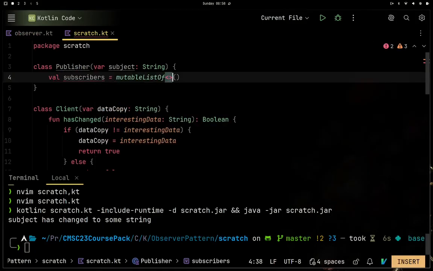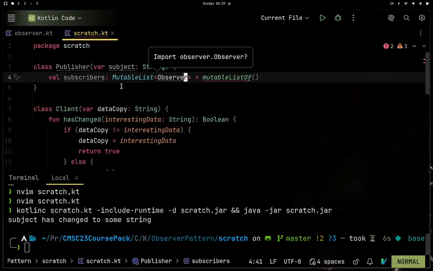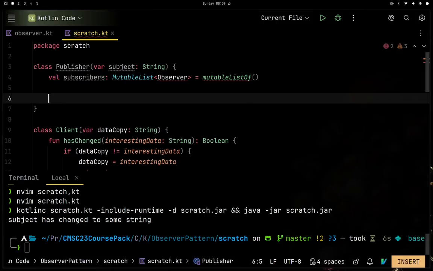So right now you can keep this empty during instantiation, because whenever you instantiate a new publisher, you can instantiate the subscribers to be empty first. It doesn't have any subscribers when you construct it. So you need to specify that this is a mutable list of observers, and that cues us into creating the observers after.